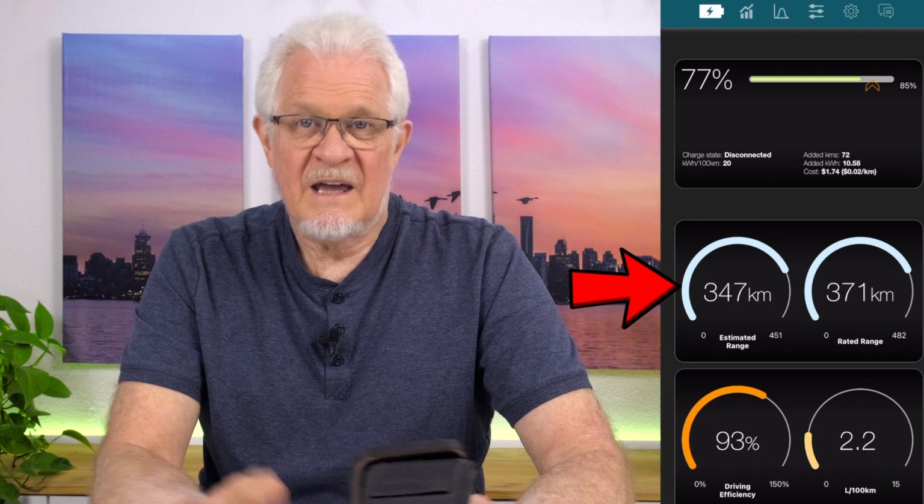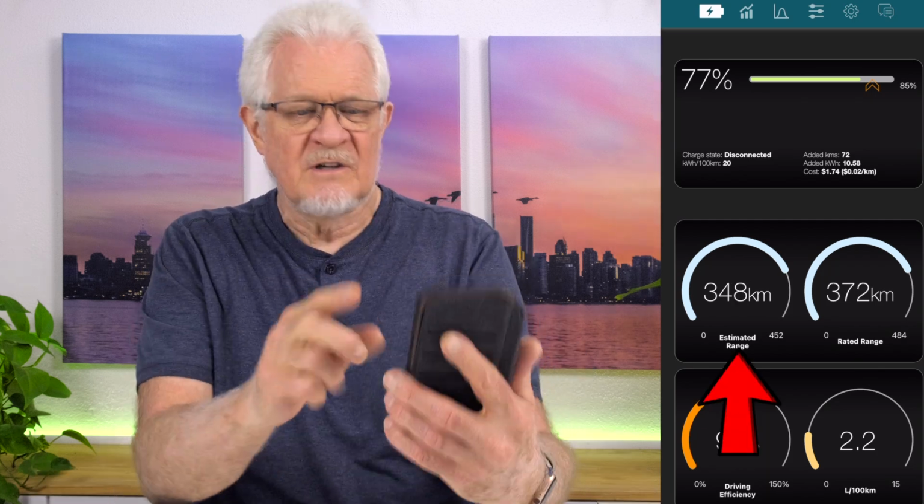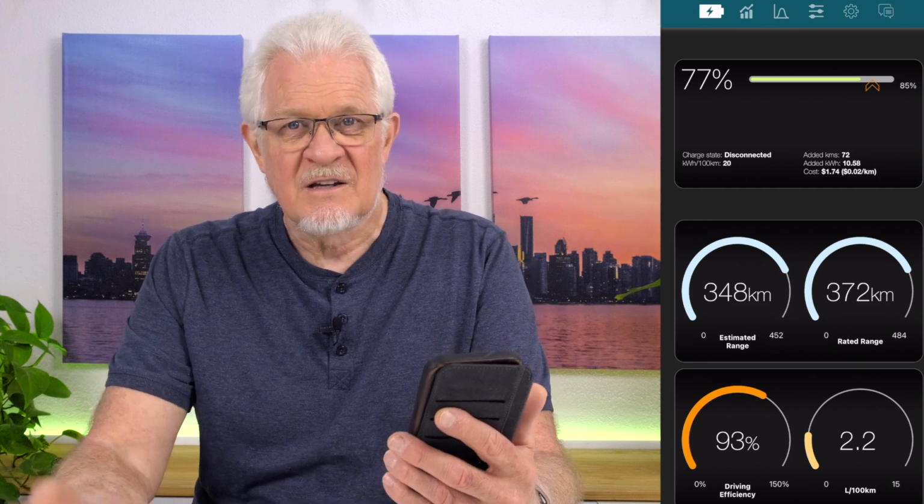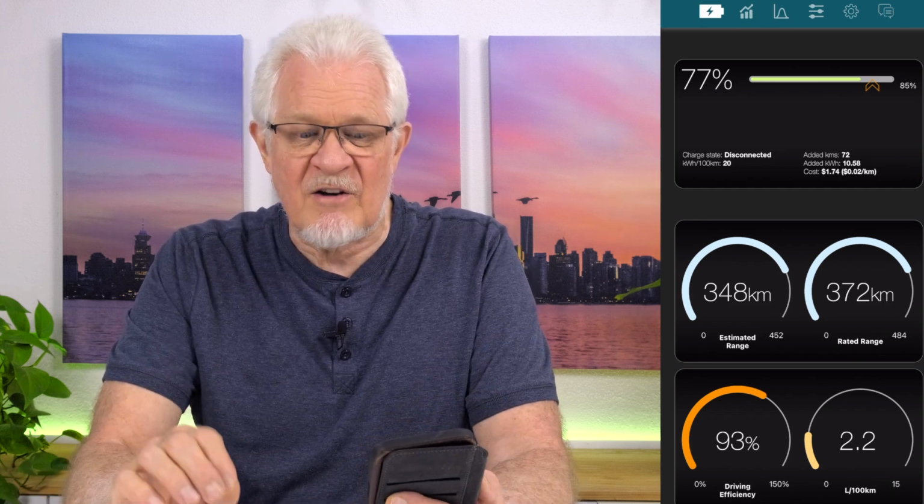Down below, estimated range and rated range. Now, quick definition here. Rated range is what Tesla says we should get. It's what is up at the top next to your battery icon on your touchscreen. Estimated range, the first little circle here, that is based upon how efficiently you drive. That will estimate a range. Now you can see here, 372 kilometers rated, but the app estimates that I will get 348 kilometers on the road.